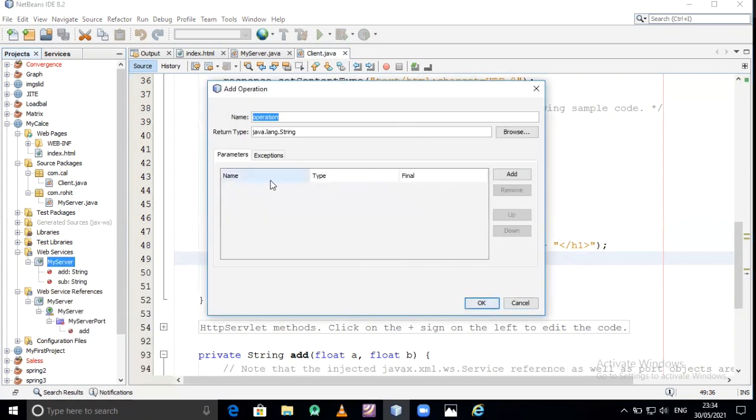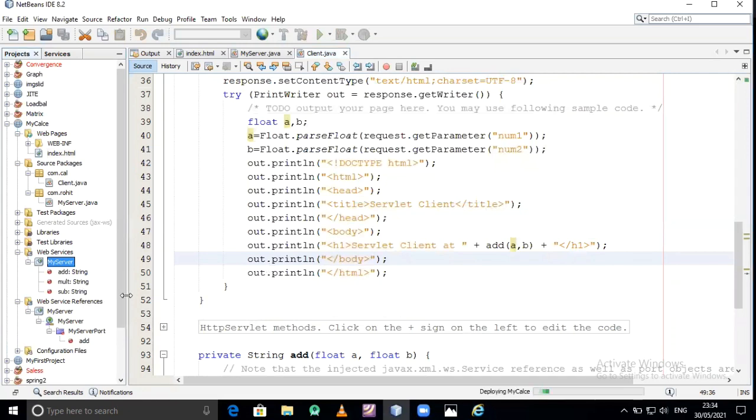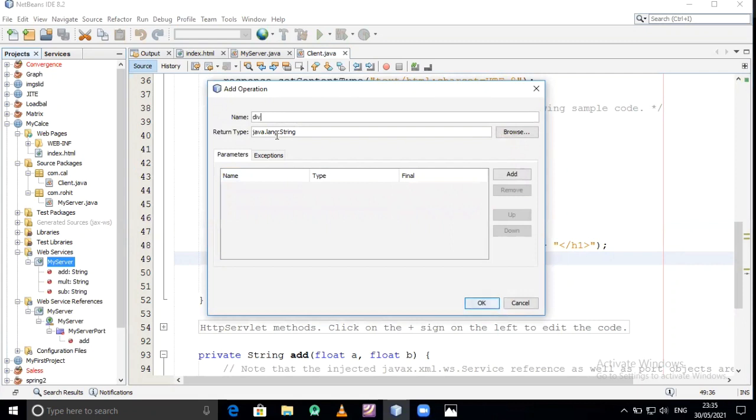add operation. Suppose for the multiplication, the variable is a, float as a data type. Add suppose b, second variable, and press the OK. Directly add the operation division. Suppose a variable, float as the data type. Add the second variable b, float as a data type.